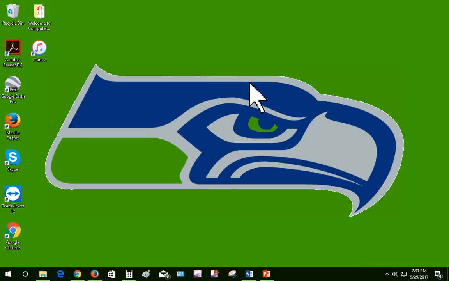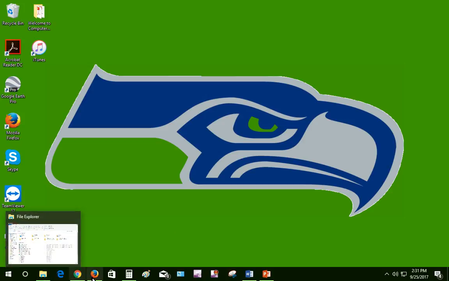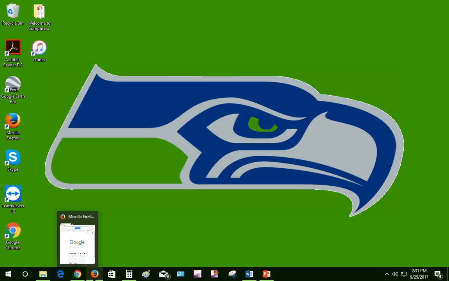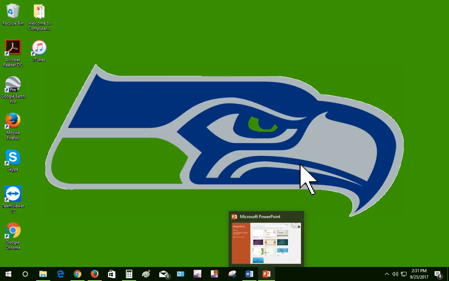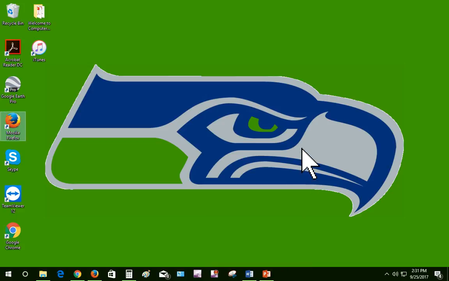All right, so I'm going to go ahead and minimize these 2. I'm going to get back to my desktop, and we can see here that I have File Explorer open, I have Google Chrome, Mozilla Firefox, I have my calculator, I have Word, and I have PowerPoint. So that's 6 programs. I told you we were going to talk about a couple of keyboard shortcuts.